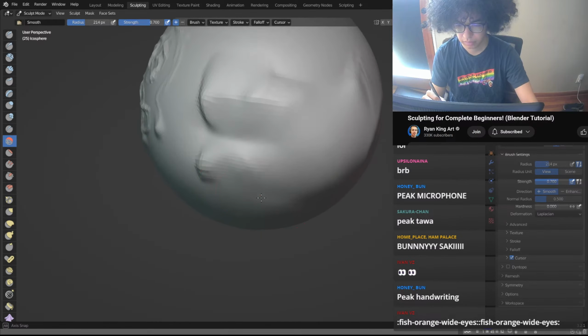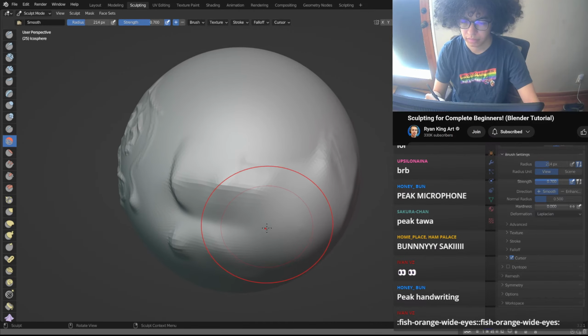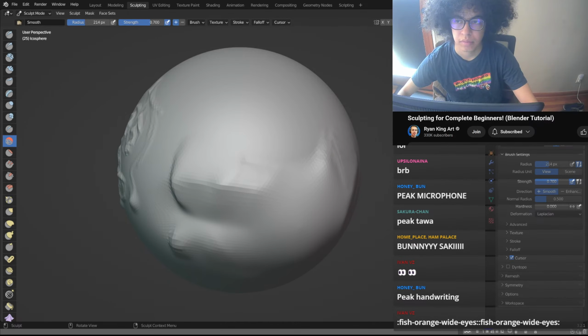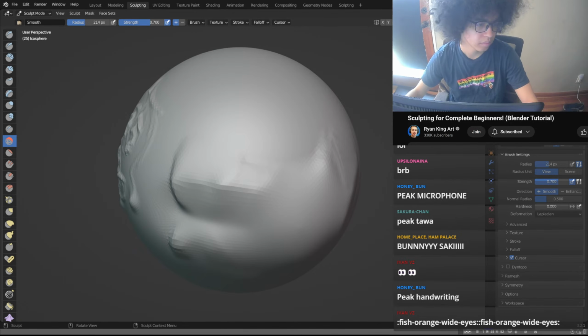Now another cool brush that you might use a lot is the scrapes brush. So for this, let me again just make my brush a bit bigger. So I'll press the F key, make it bigger. So with the scrapes brush, it's basically going to flatten it out and kind of scrape away the clay.